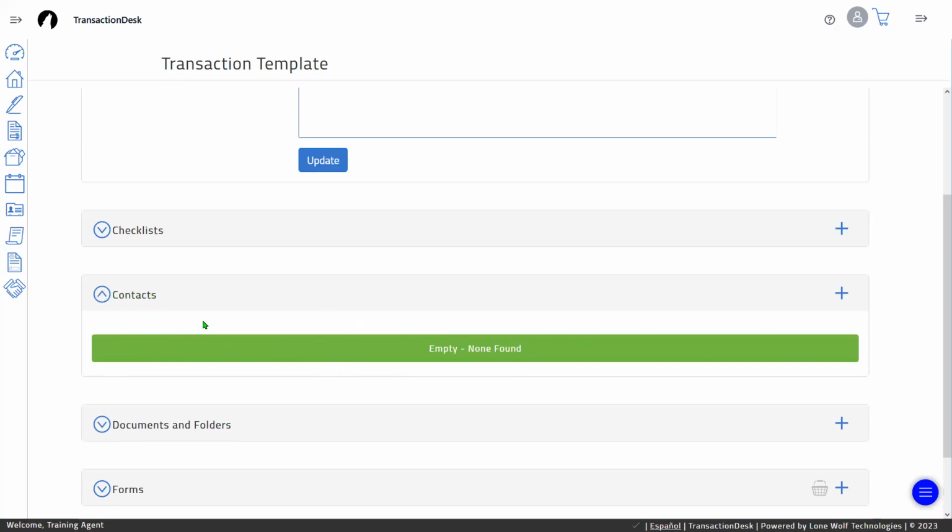If you guys do have certain people that are always going to need to be a part of your transaction, that's fine. You can click on Add Contact to put them into there. We have seen more people having issues with contacts on templates than we have people being successful with the contacts.